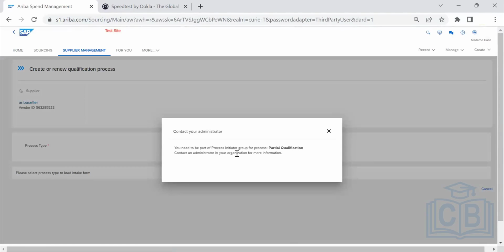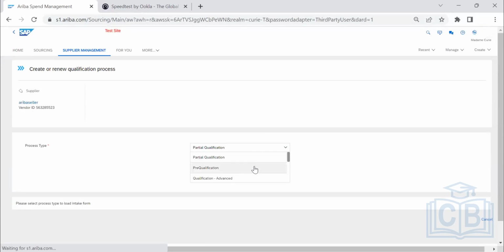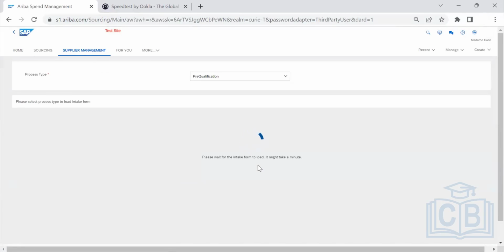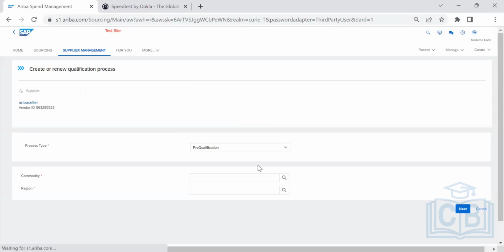Need to be initiator group. Second, pre-qualification. Okay, I do not have the first one, so I'll be taking pre-qualification.